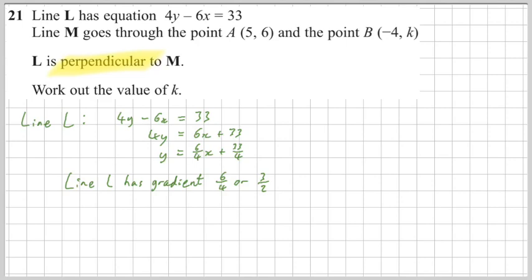Okay, next step. Line M then has gradient minus 2 over 3 because it's perpendicular. And remember, if the gradient's a fraction, just flip it over and times it by minus 1, and that gives you the new gradient for a perpendicular line. Great. Right, you've got two options now. You've got a method 1 and a method 2, which I'm going to go through.